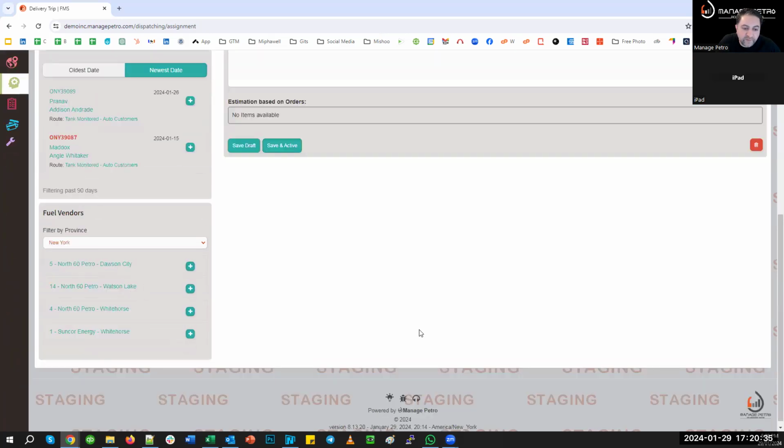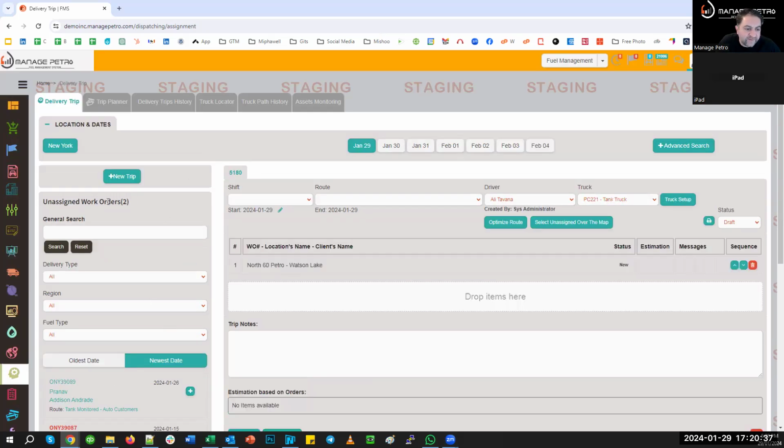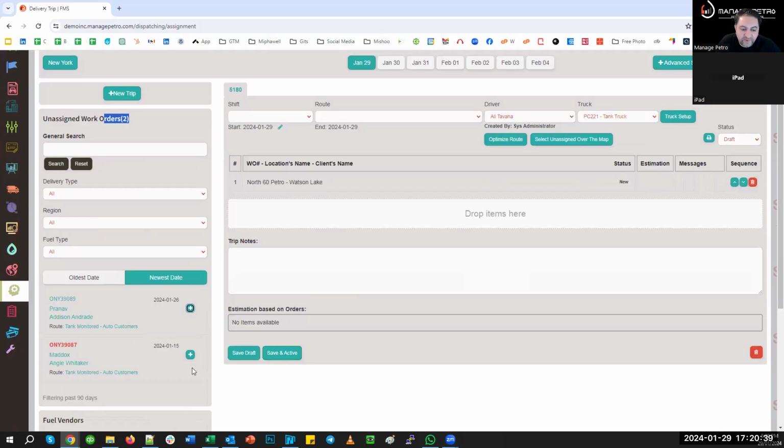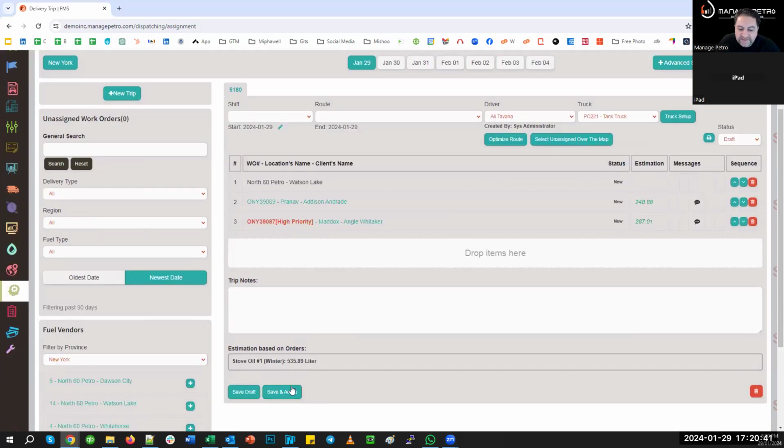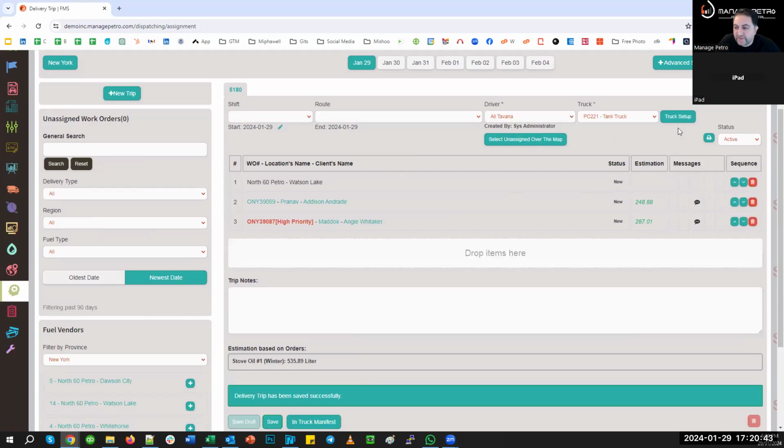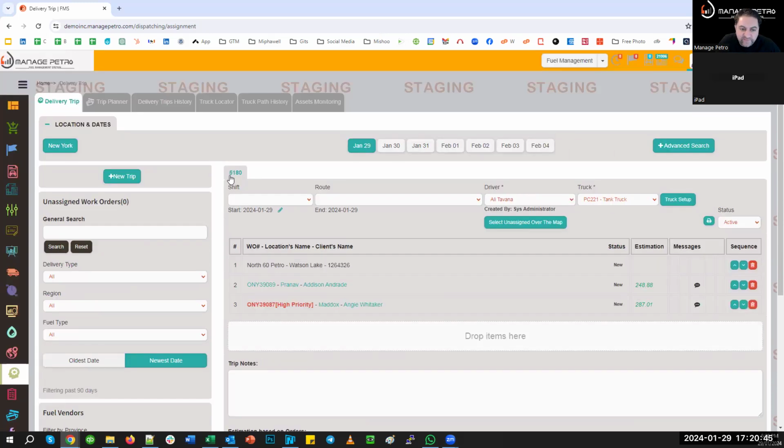I'm going to say, hey, go and pick up from this refinery. Only have 2 tasks to do. I'm just going to assign them both to this driver and say save and active. Now, when I do a save and active, this trip 5080 with 3 tasks will be sent to my driver that I'm gonna go to the mobile app and show it to you. Then its status is already active. And let's go to the mobile app and show you from there.